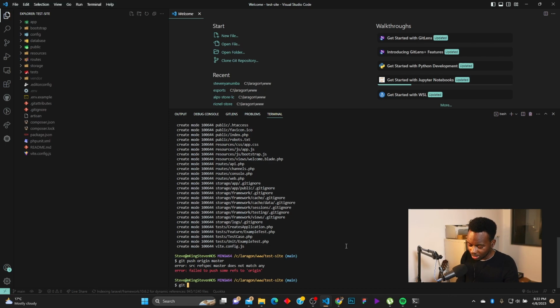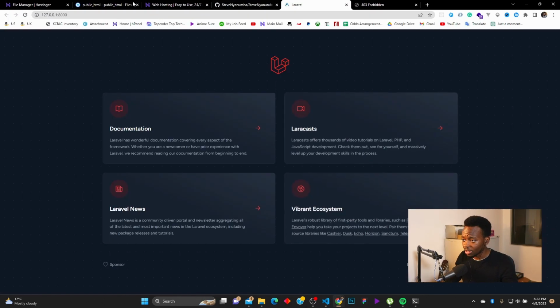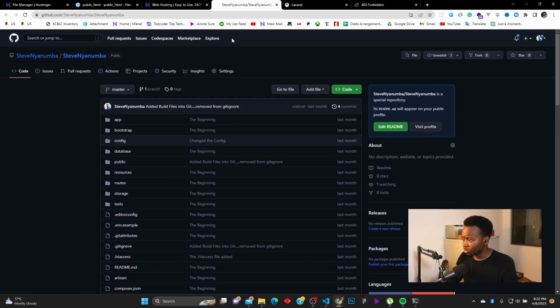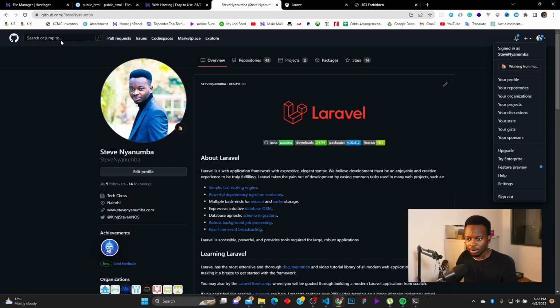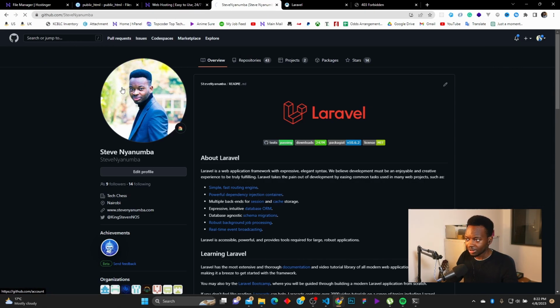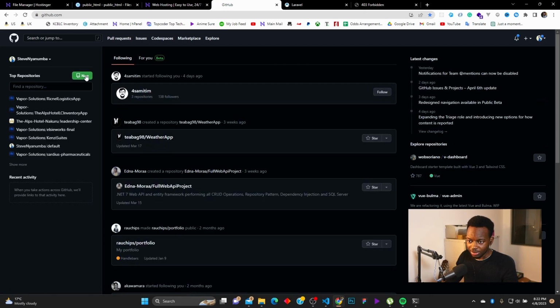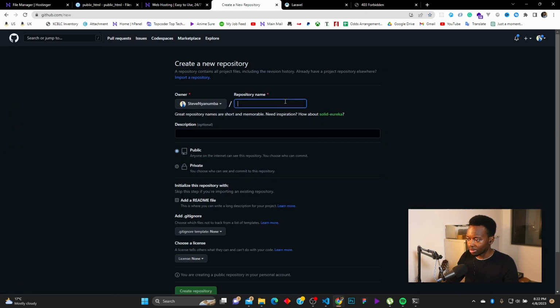So I'm just going to do git remote add origin, and you have to attach a link to this. So I'm going to create a new repository. I'm going to go to my main side and add a new repository. I've forgotten how to use GitHub. Interesting. Yeah, so I'm going to add a new repository, and I'm going to call it test site. Okay, it's available. I'm going to leave it public, and then I'm going to create the repository.